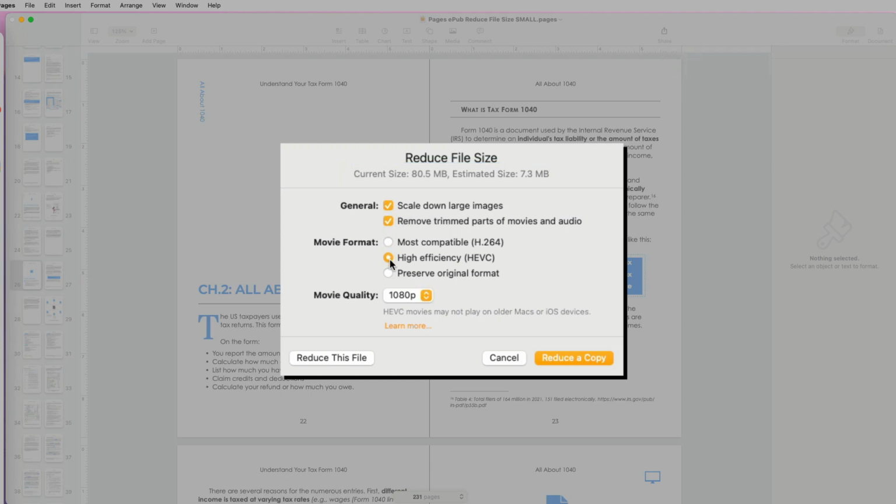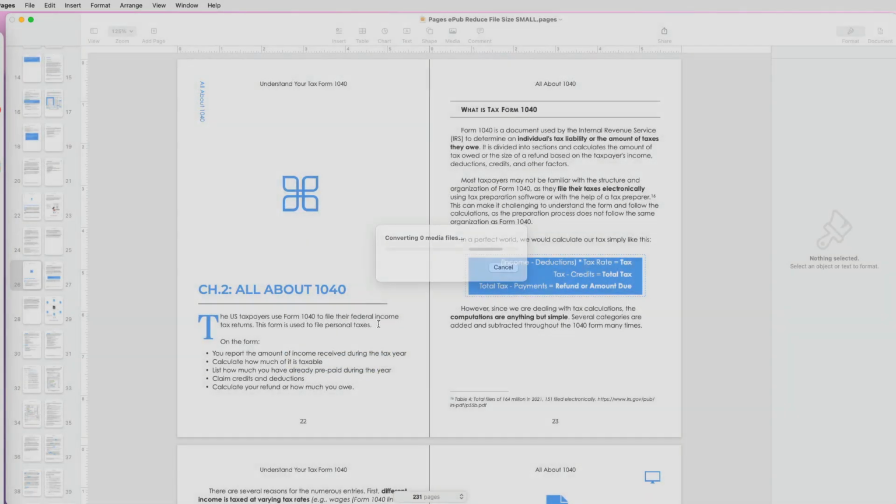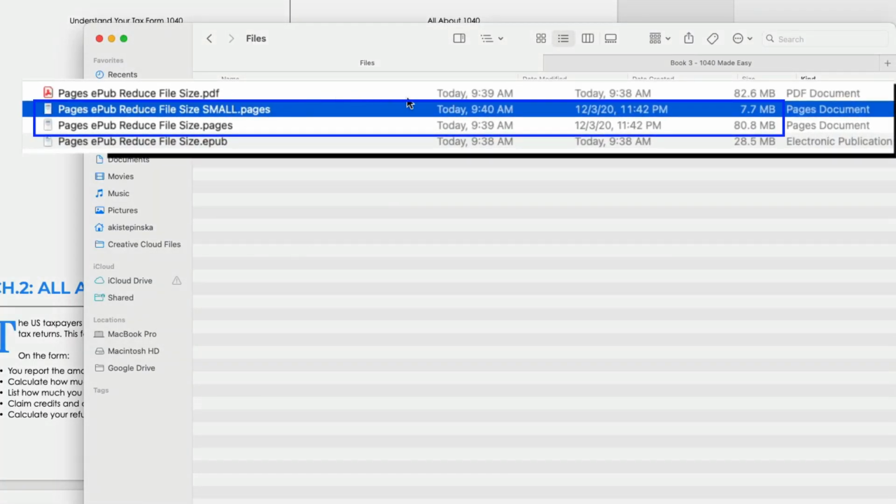Now you can also trim down parts of your movies or change the movie quality in your files. Once you're done, you can select to reduce this current file or make a copy of this file. Now I already made a copy previously, so I'm going to select reduce this file. When I go to my files now, I can see that the reduced file size is 7.7 megabytes from what it previously was, which was over 80 megabytes.